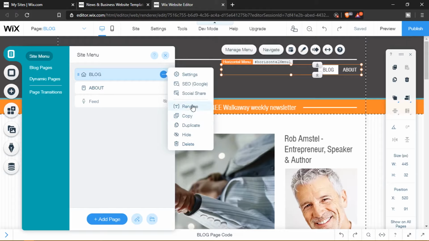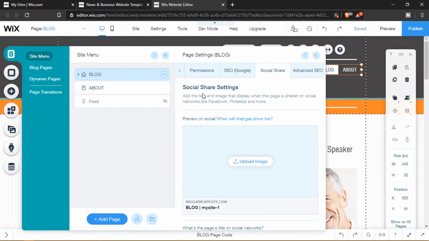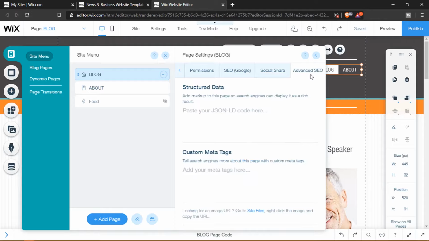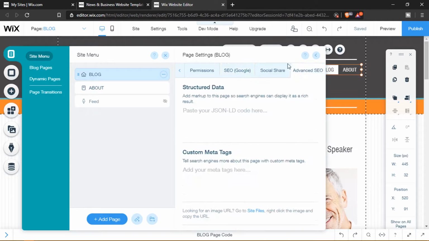For example, you can rename the page, you can copy or duplicate the page. You can edit the SEO, search engine optimization. This is how you set up your website to be seen by search engines by using keywords. You can even edit what other people will see when you share your website. Under advanced SEO, it's advanced as it says, but these are also meta tags which you can insert into your content, which can help boost your visibility in the search engines.